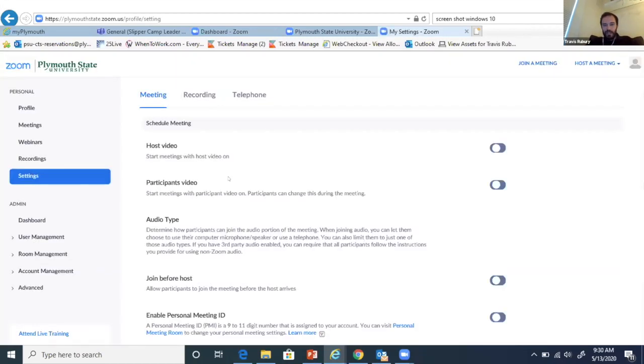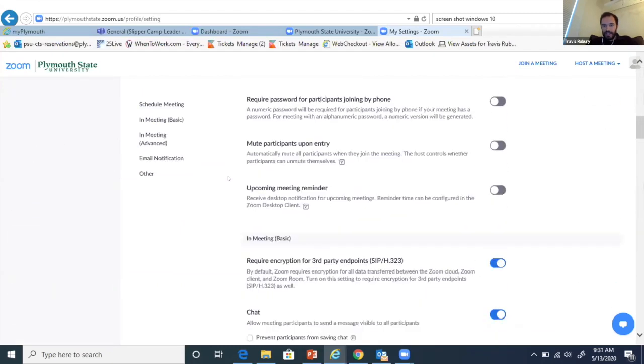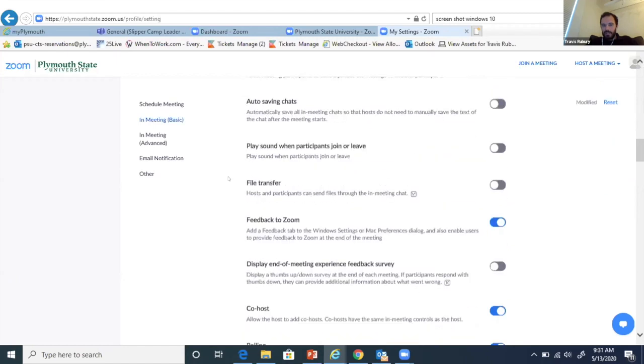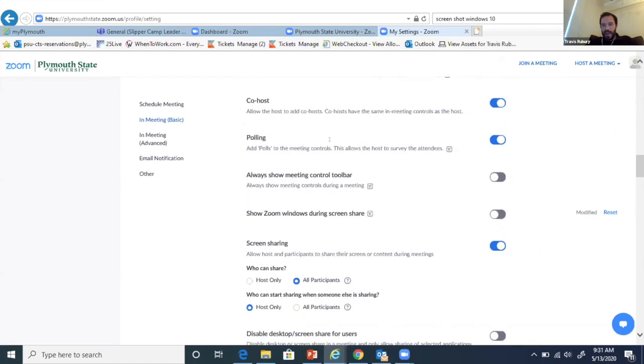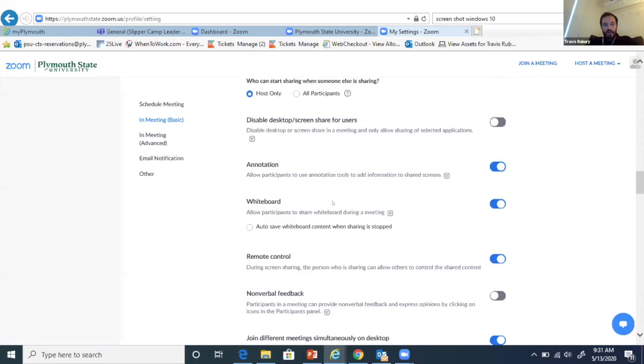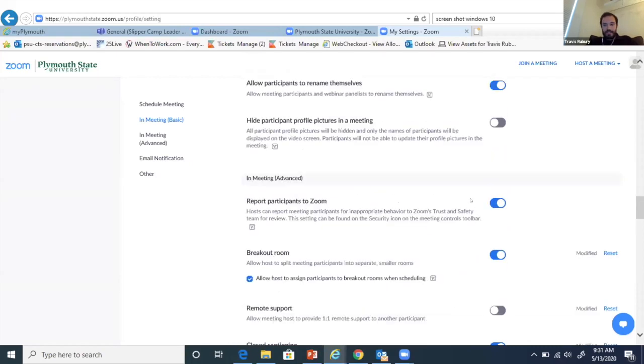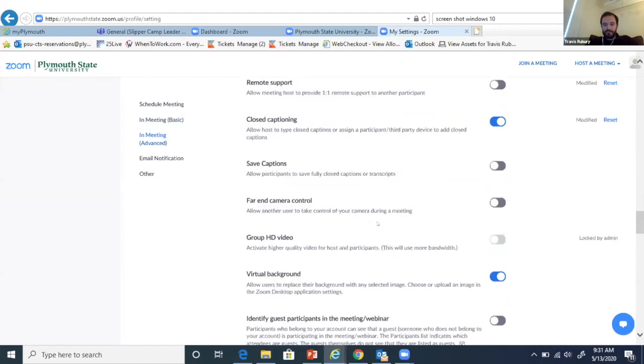Settings. You can go through these settings and change what you want to be able to do. If you want to add polling to your class, you could turn on polling. Screen sharing: you can allow hosts and participants to share their screen. You can have it so that only you can share or all participants can share. If you go through these settings, Zoom sets it up to be very user friendly. It's just a toggle click, so you can click back and forth and change your settings.